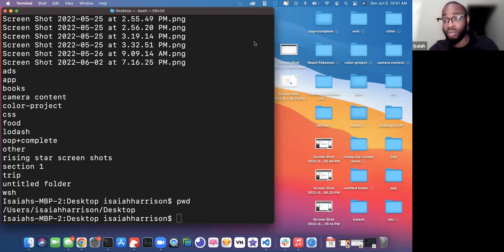Mac's commands and Windows commands are slightly different. Some are the same, but whoever has Windows, don't worry about it yet. I'm going to give you a link to download the terminal that you need to use.